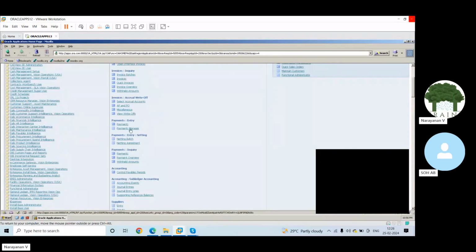Also, you can create a separate payment entry. Quick payment. No, a separate payment responsibility is there. See, I showed you how to do a payment from invoice. Also, you can create a separate payment.